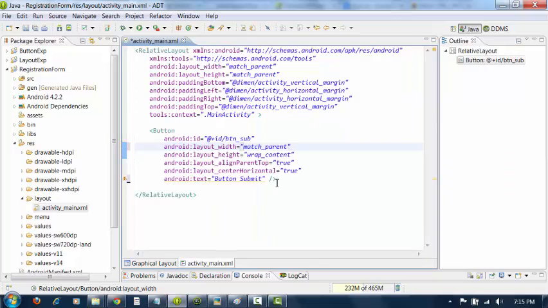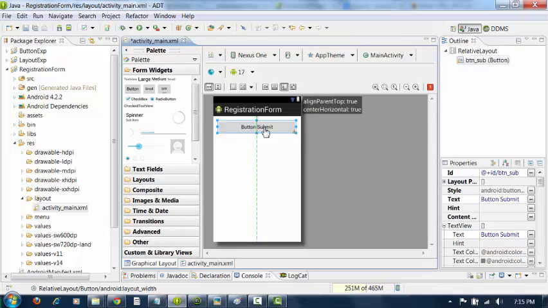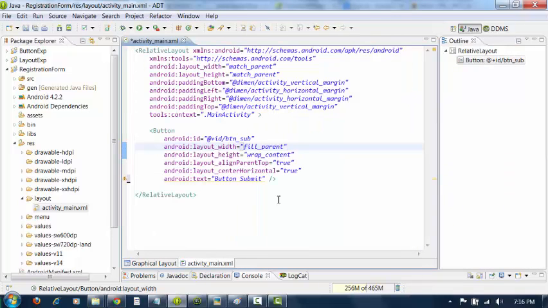Then what is the difference between match parent and fill parent? Because both are looking the same. Here the fill parent is used till 2.0 version. After 2.0 it has changed to match parent. Both fill parent and match parent are the same, but before 2.0 version it's called fill parent, and after that it is called match parent.